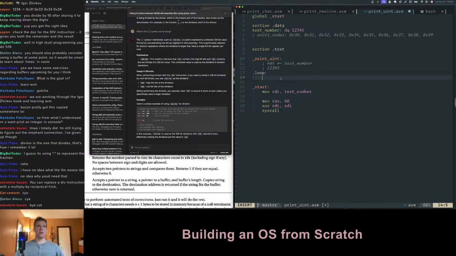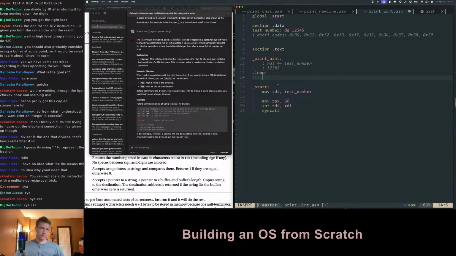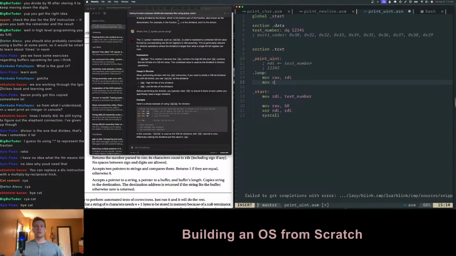So the value I want to divide needs to go into RAX. Okay, so move into RAX, RDI. And then we need to zero out, what's the one we need to zero out? RDX. So zero that one out, and then we will use a magic constant. What's the magic constant?